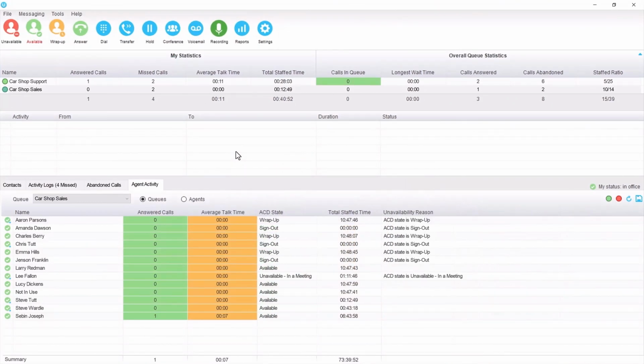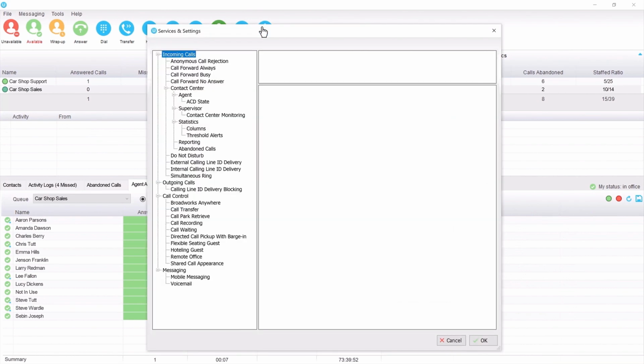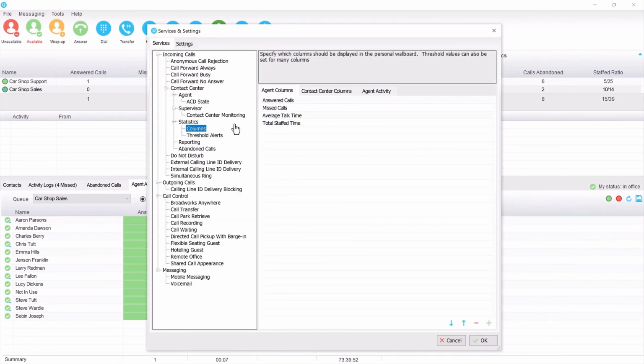The statistics displayed in your personal wallboard and your Agent Activity tab can be configured in settings like this.